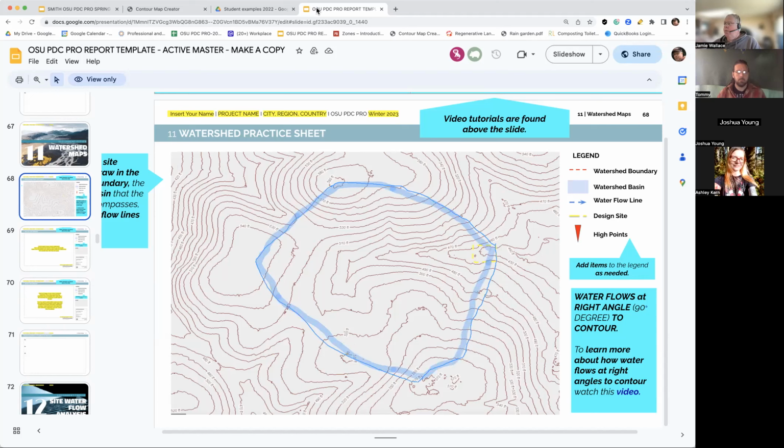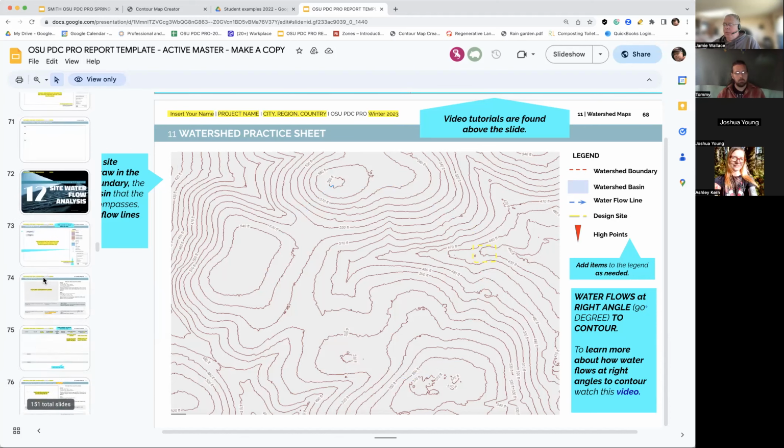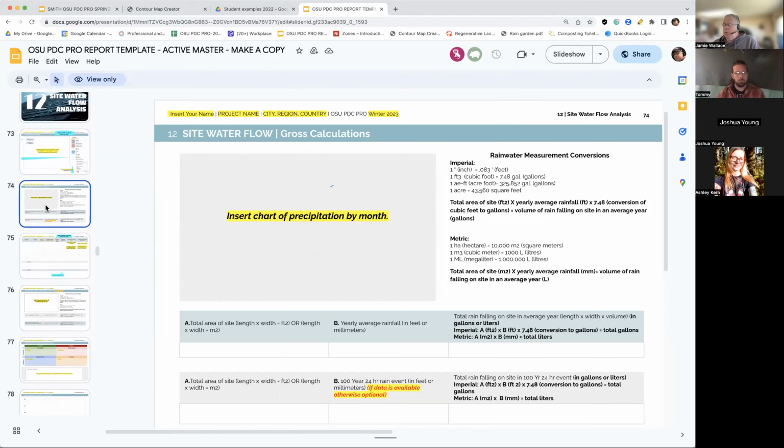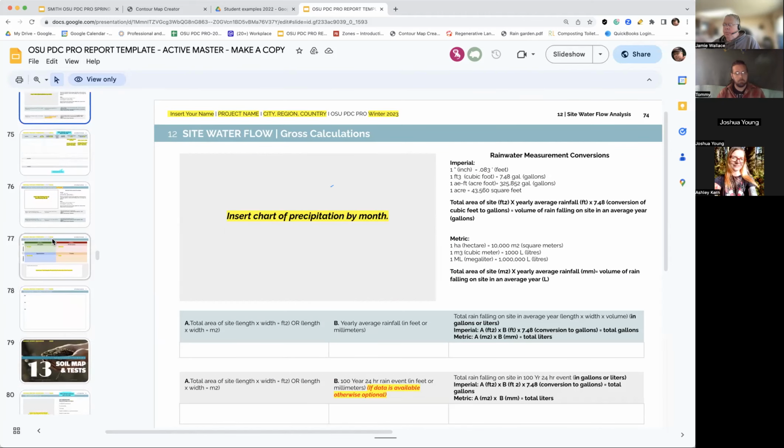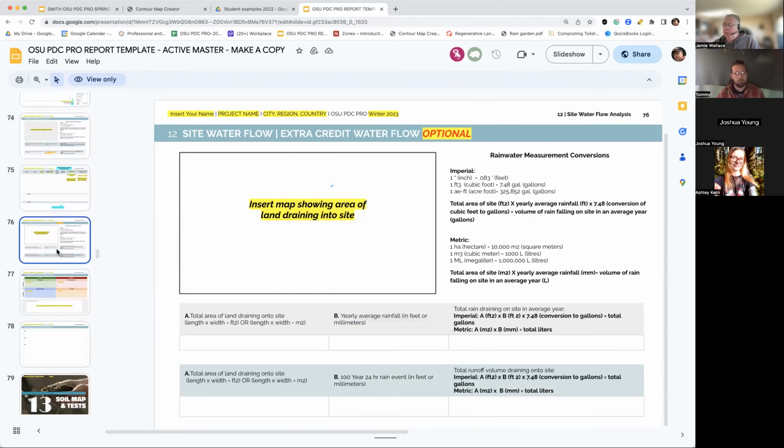So we know that if rain falls here, it could potentially have an effect on the project site. We may get runoff. So how do we know what the amounts would be? If we look at the worksheet in that water flows analysis, we're looking at our own site here.